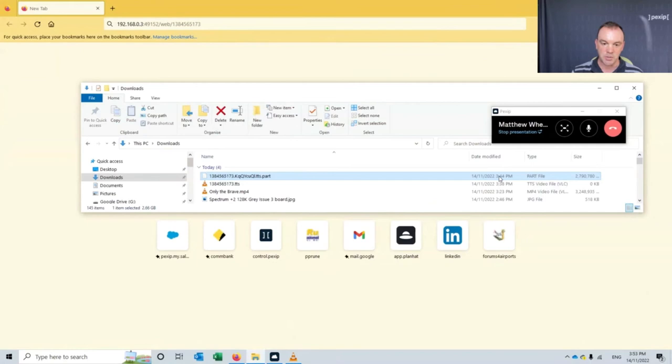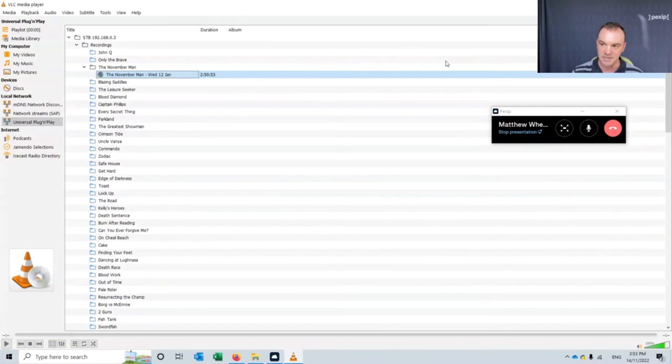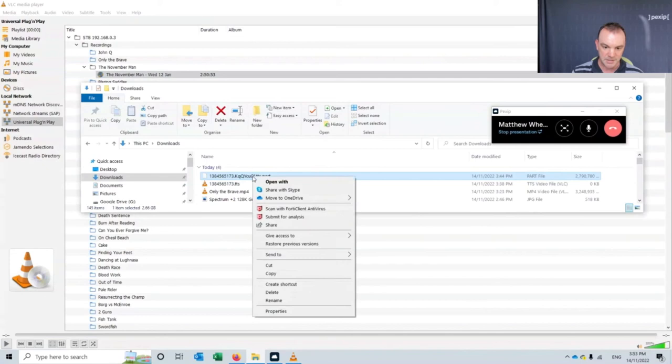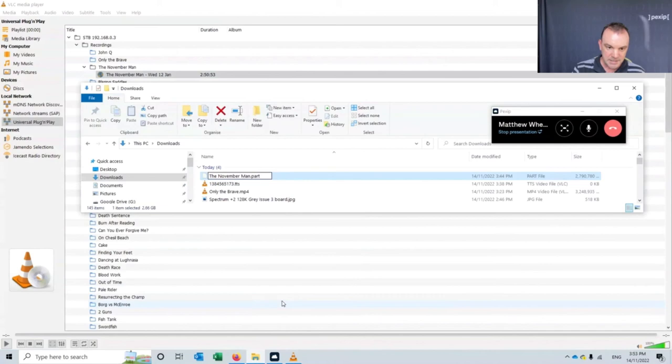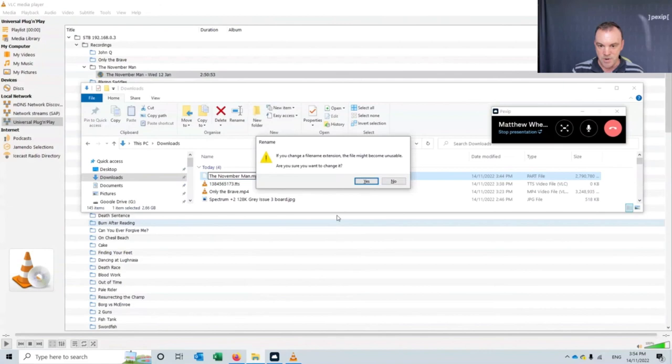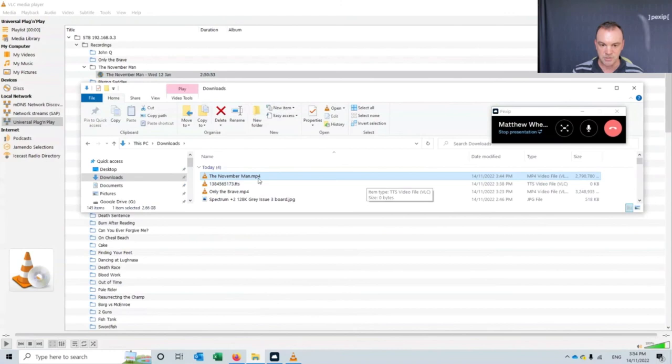So all I need to do is rename this file. Just to remind ourselves what it's called, I switch back to VLC. There we are. The November Man is the name of the movie. So if I now switch back to Windows Explorer, right-click this, rename it to The November Man. And I don't want it to be a .part file, so I delete that. It's actually an MP4, so if I change the extension to .mp4, say OK, Windows will say, are you sure you want to change this? Yes, I am. And that's it. I can now just copy this onto my portable hard disk.